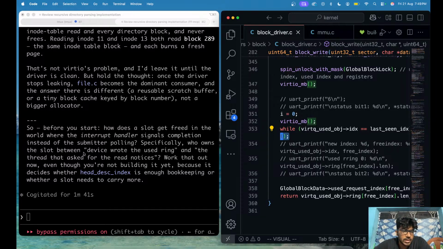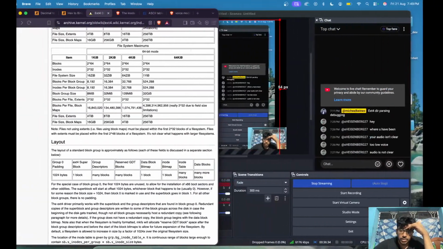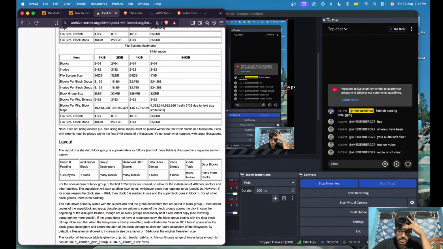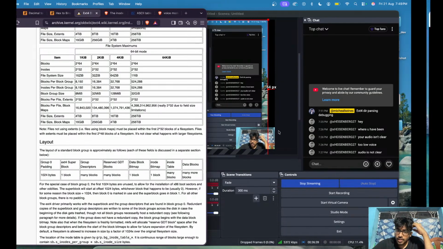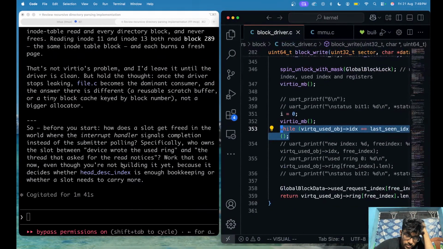That's the question here, I guess. The interrupt handler could just signal the completion for us, that the specific read or write operation is done, instead of us using a while loop and waiting in a busy loop. I believe that's the question.